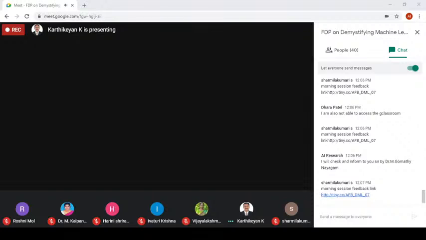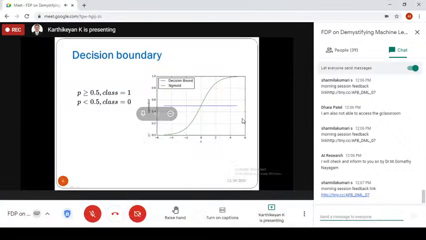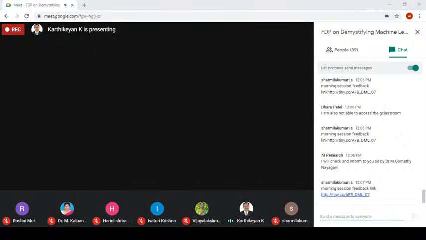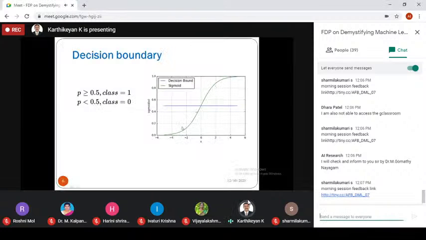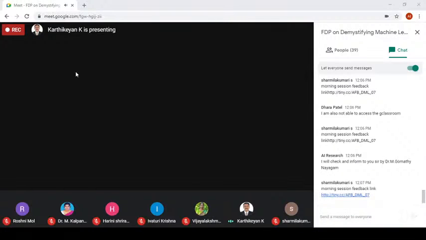This, all will be mapped to 1. Below this, all will be mapped to 0. All will be mapped to 0, or I can say all will be classified as 0. All will be classified as 1. Right? So this decision boundary decides the points where to put it in which class. I hope I'm clear with my concepts. If you have any doubts, you can ask.